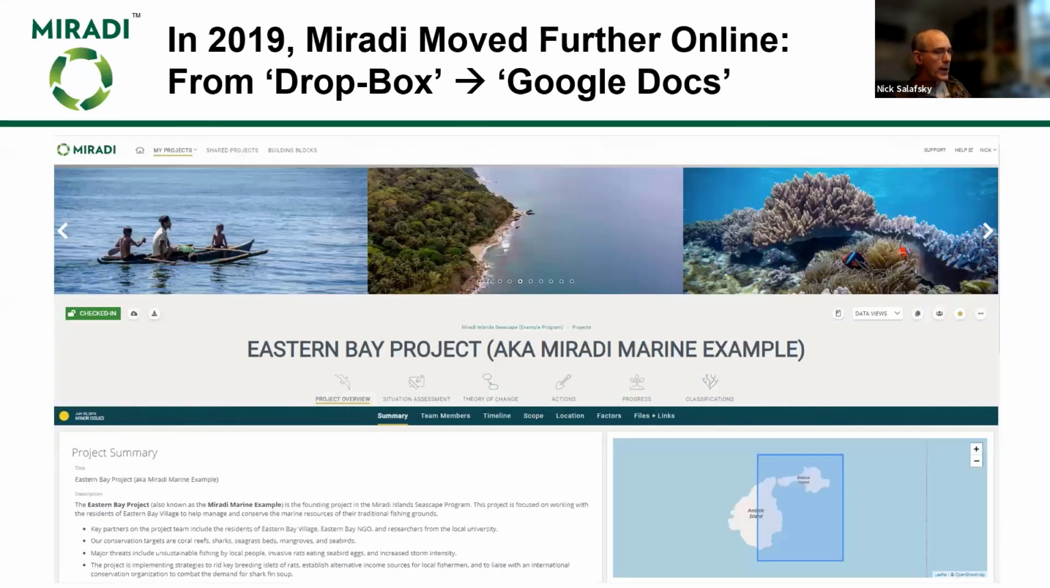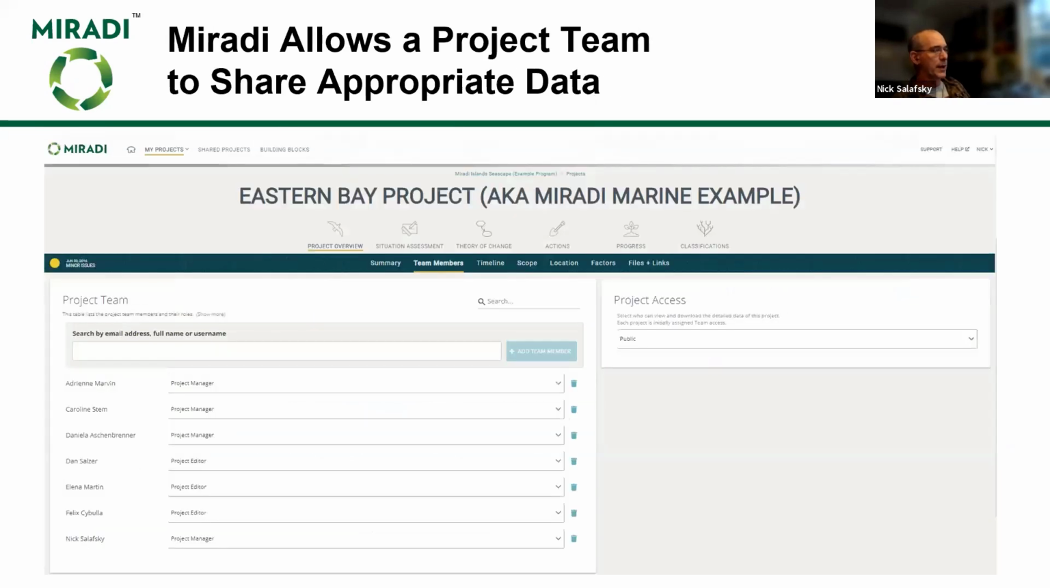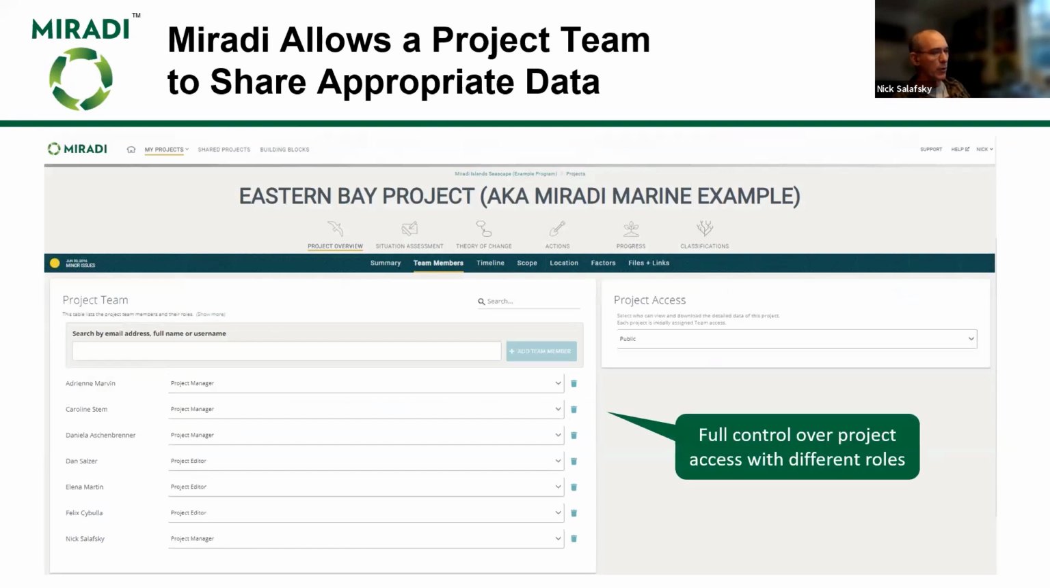So in 2019, we released Miradi Share 2.0, which is now morphing into Miradi itself, and it's this more Google Docs type paradigm. So as you probably know, there's a new modern interface. You can edit things directly online. So we started with things just like the project summary, editable information in place. One of the things that happens when you get it online is you also have to be able to control who can be a part of that project, who can see it. So now we have this ability to add team members, and you give people different roles and access. So you could be an editor, or you could be a project manager. You can make your information public or not public and control who sees that information.